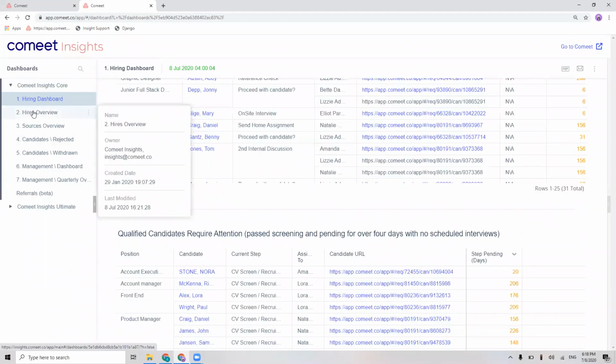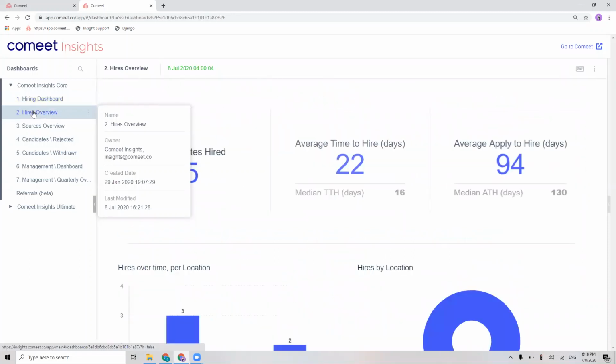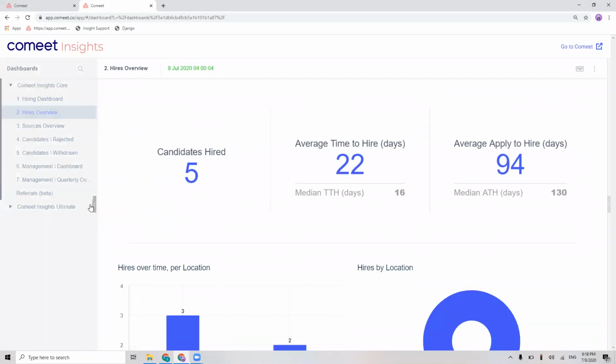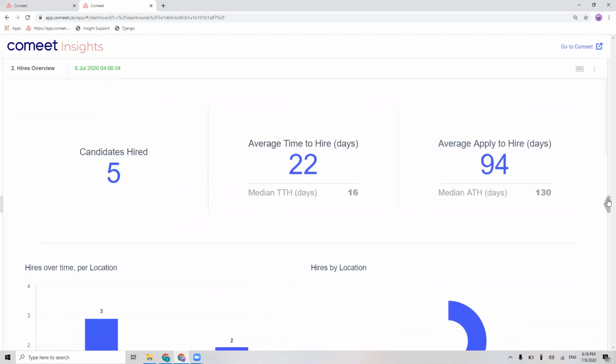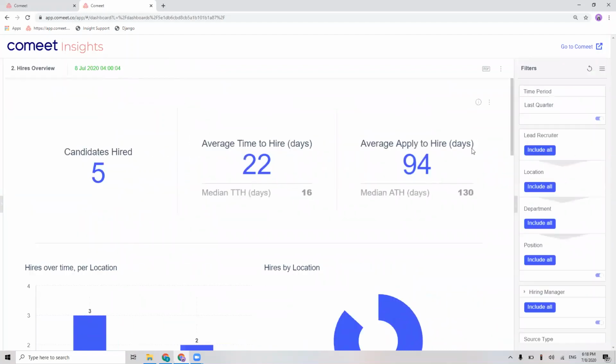The next report is geared towards the hires. So while in the last report, we didn't have a date filter, just because there we were really only showing what the current status was. Here we're looking at hires, so we're looking at what happened in the past. So here it's very important that you can also control the time period that you're looking at. As a default, we have last quarter.